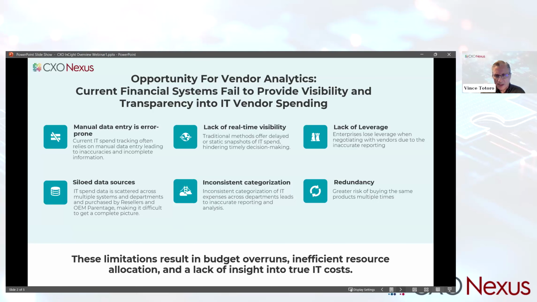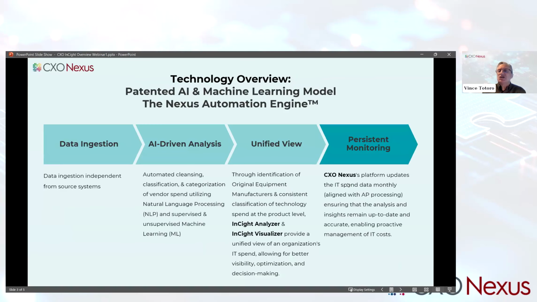Our patented machine learning model drives the analysis behind CXO Nexus. We have an automated ingestion process that's agnostic to upstream data sources. We've imported data from Ariba, Coupa, Oracle, general ledgers, proprietary data lakes.